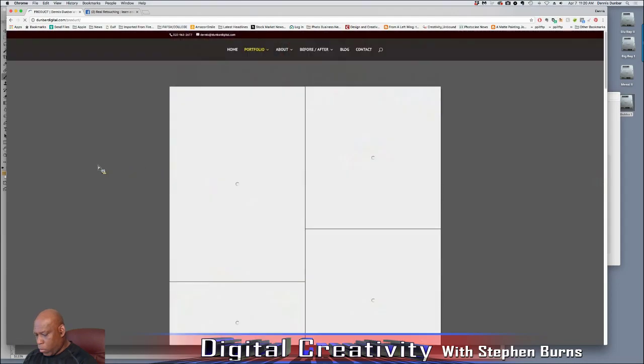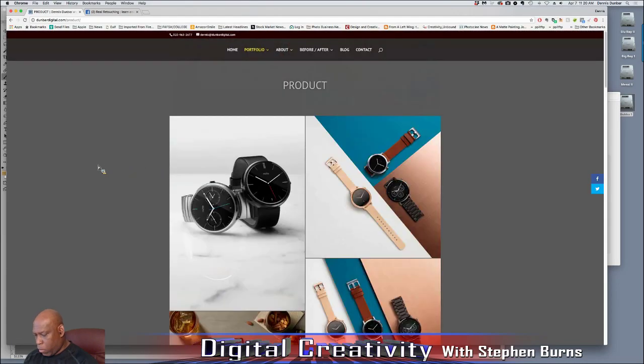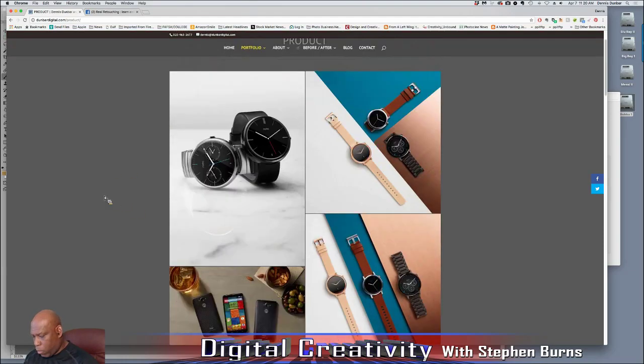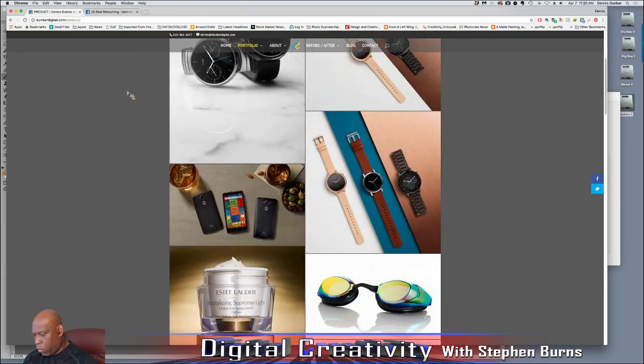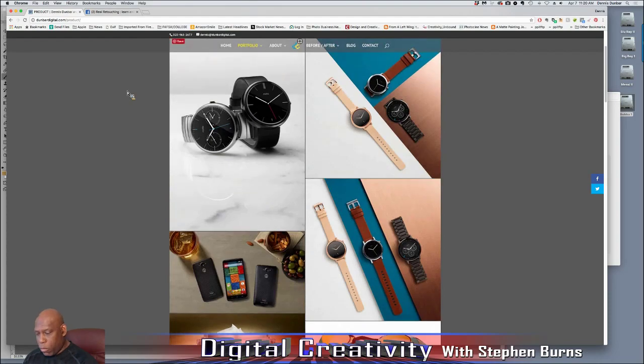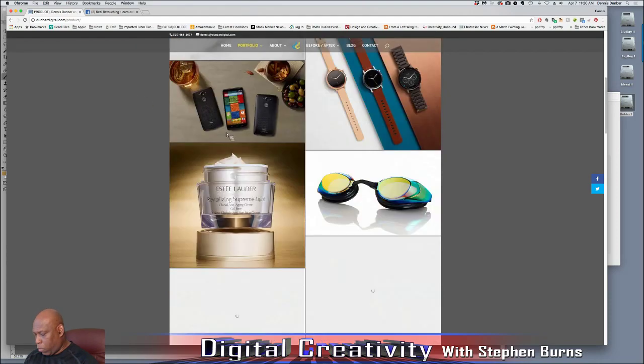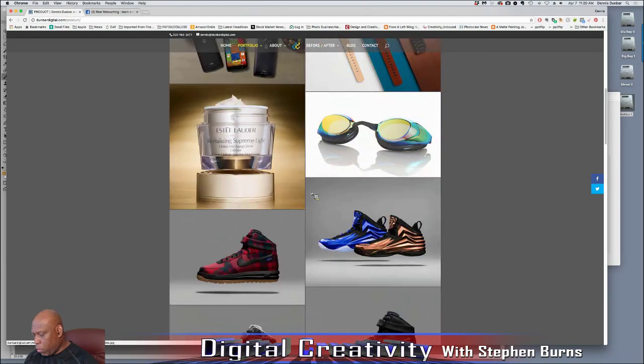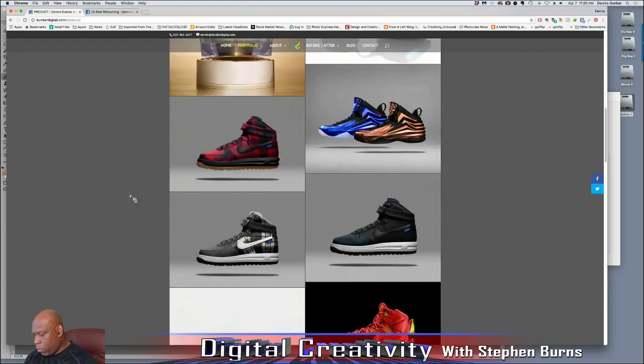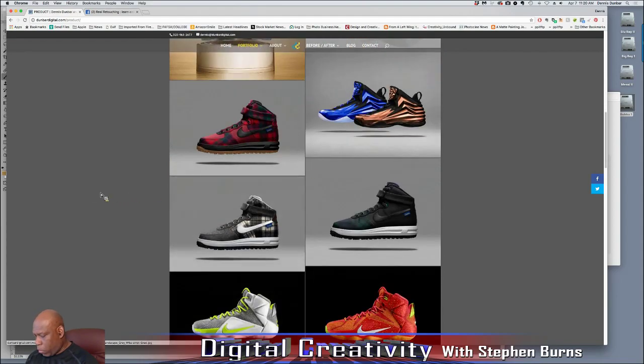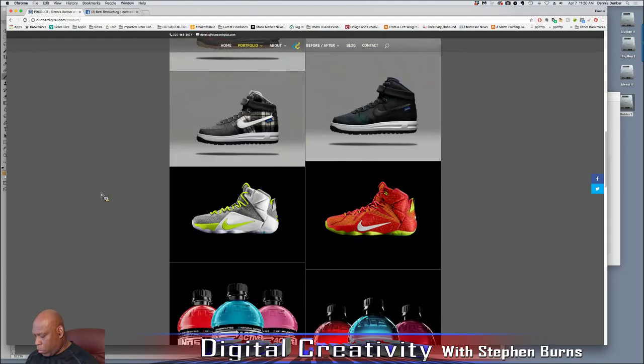Product work is a lot of fun. So these are watches and smartphones I worked on for a photographer in the Bay Area, Hunter Freeman. These were product shots for Anthony Nex. These shots of the Nike shoes, these were quite the challenge.